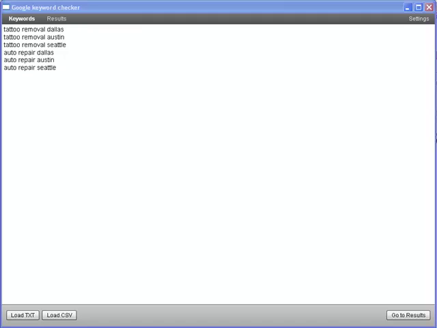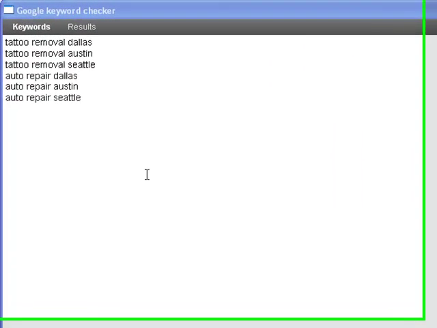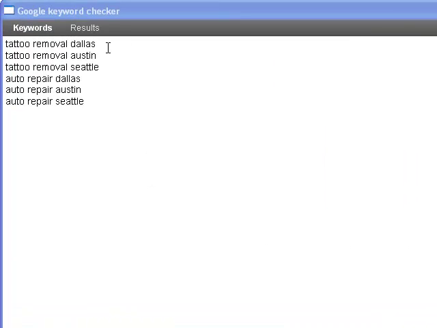Hey there, Veit here with a quick demo of what Google Keyword SweetSpotter can do for you and specifically for your offline clients. So I've got an example here, and you've got tattoo removal Dallas, Austin and Seattle, and auto repair Dallas, Austin, Seattle. It's just a quick example, and you want to figure out where Google ranks these things automatically, by itself without much backlinking.